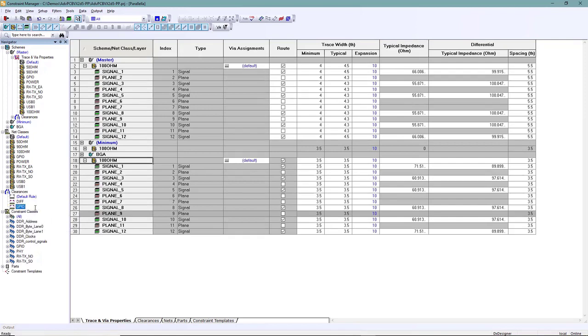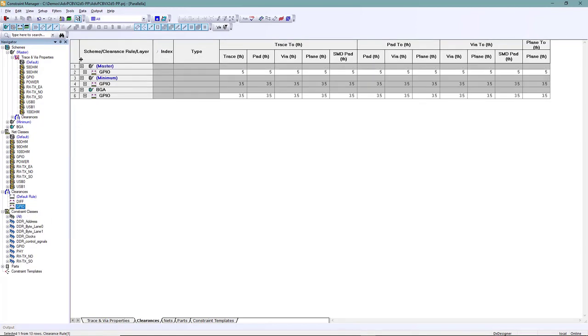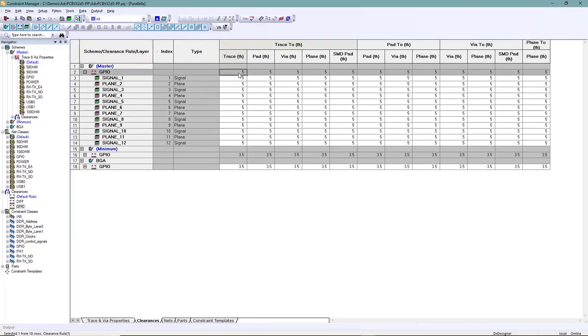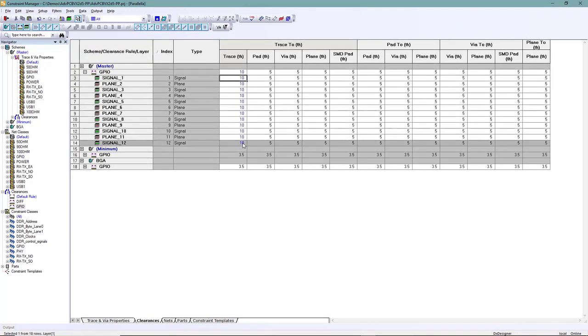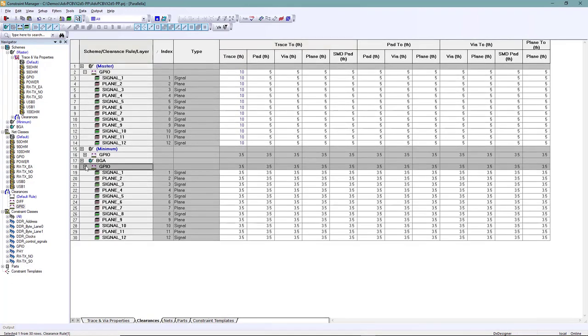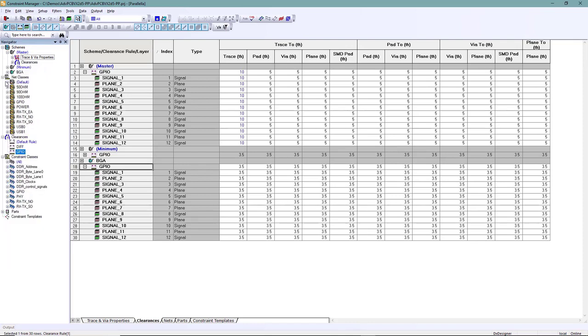For our GPIO nets, we'll set up a special set of spacing rules for both the mainboard area and an area rule for the BGAs. After creating, we can adjust spacing rules by layer using a simple spreadsheet. Note, net classes and clearance classes are shared between all area rule definitions.